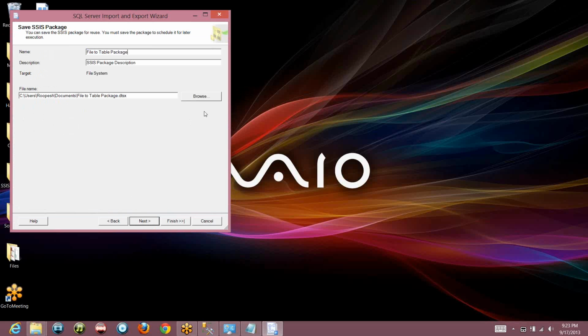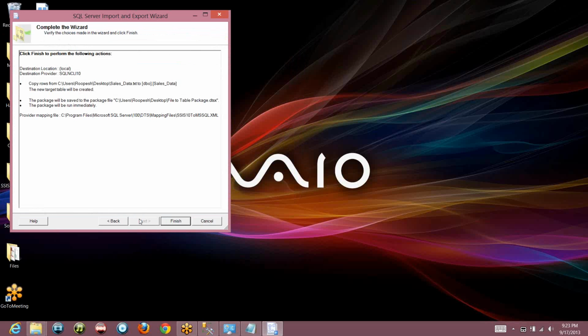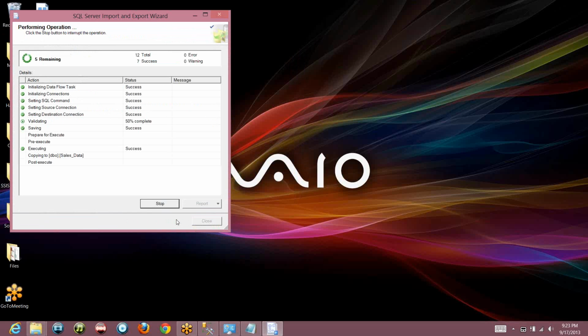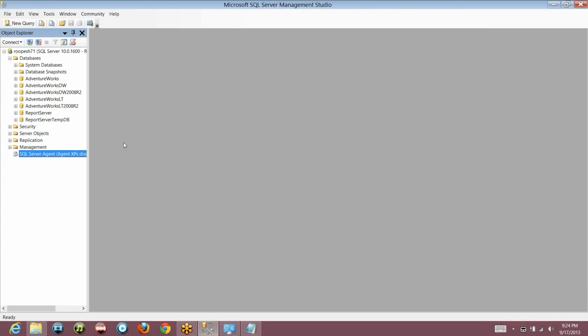Okay. It will be stored in, I'll set it to desktop. Fine. Click on next. This is what I have done till now. Click on finish. Now it is reading data from the file and copying the data by creating a table called sales data. Now let's see whether the table is created in the database or not. This is the database I have selected.